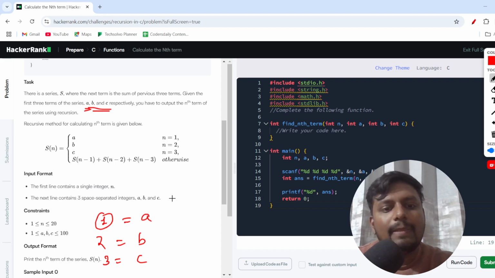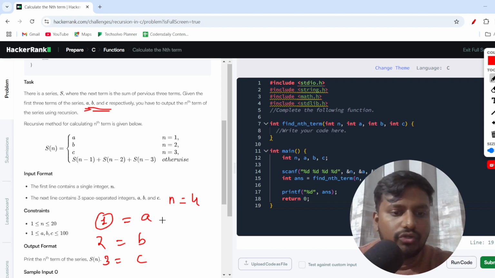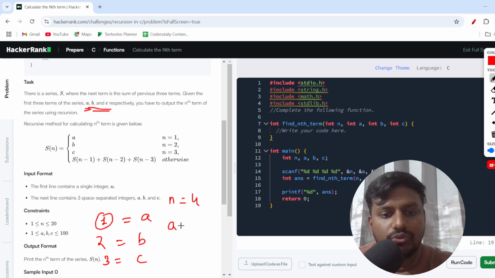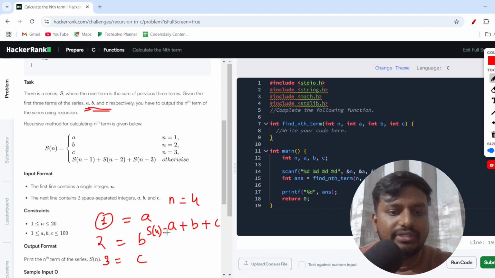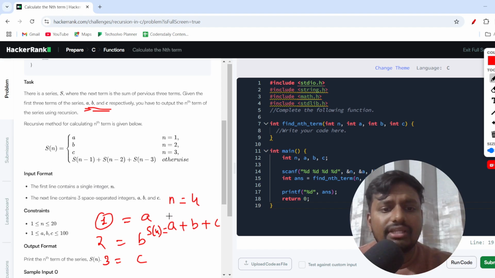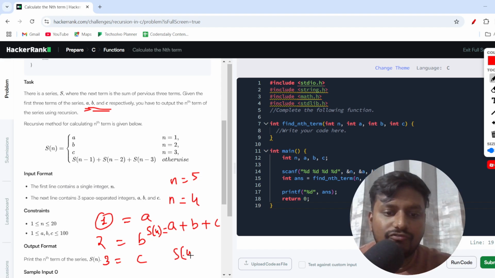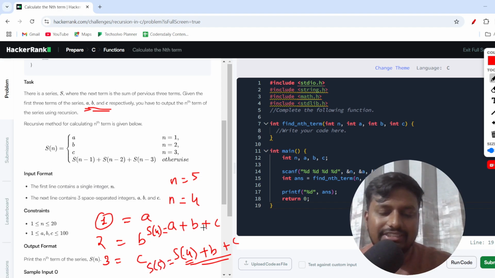So let's just say n is equal to 4. In that particular term, the output should be equal to A plus B plus C. So this is S of 4, and this would be our output. Let's just say if the value of n is equal to 5, the output would be S of 4 plus B plus C, the last three values. So S of 5 would become like this. The logic is very simple.